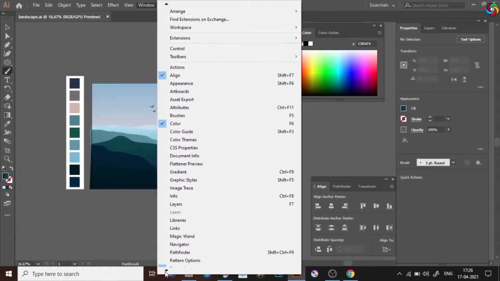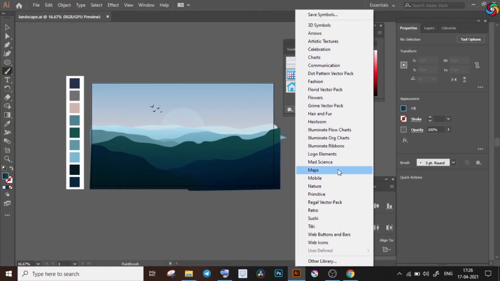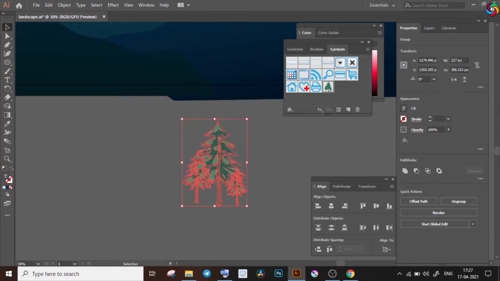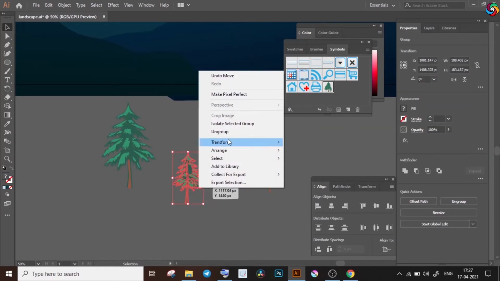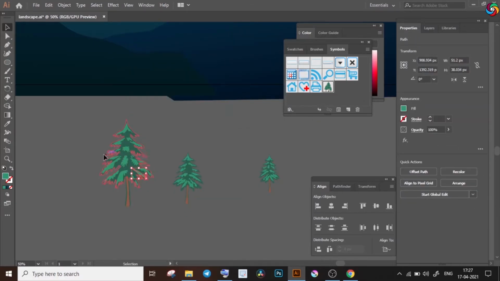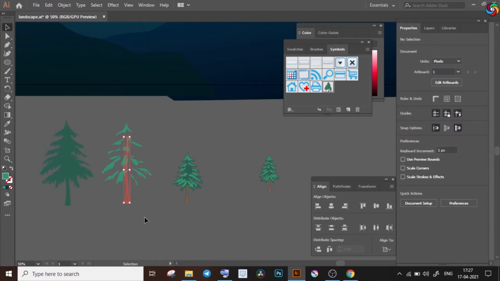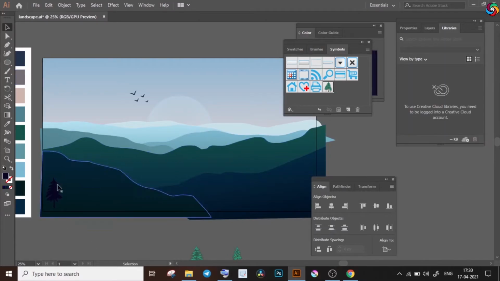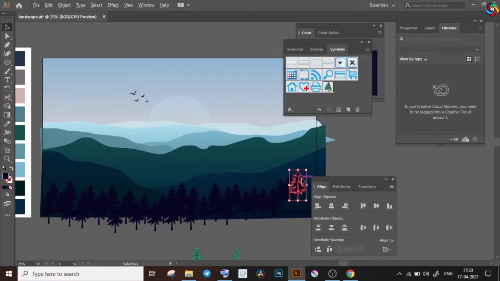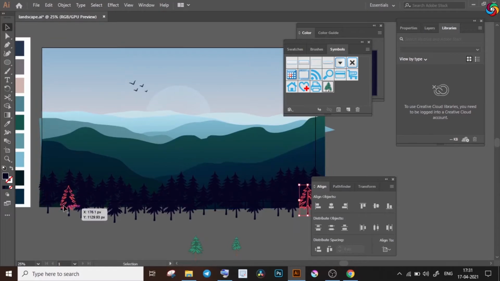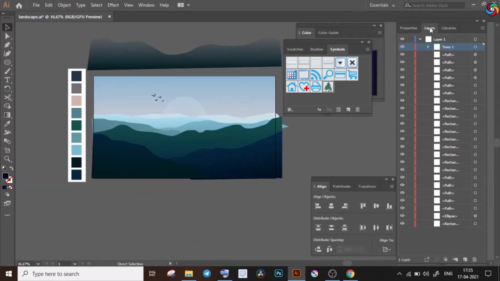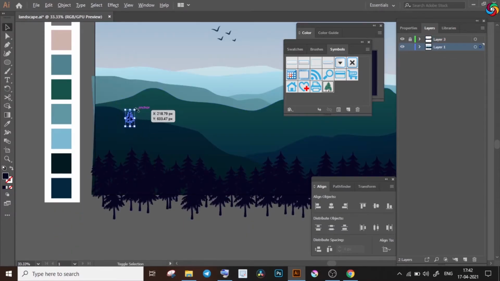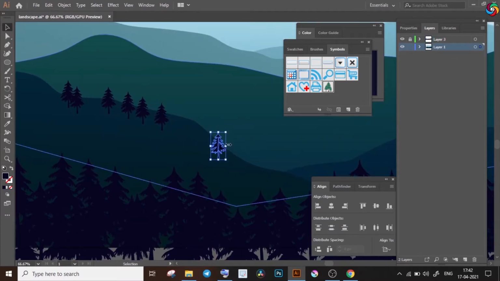Then to add some trees, I chose symbols from the window menu on the top and picked these trees from the nature library. Then I kept on ungrouping the shapes till I had the basic silhouette of a tree. I could then change its color and make lots of copies of it around the bottom. After placing the trees, I selected all of them and moved them to a new layer for convenience. I decided to add some trees to the two closest mountains as well.